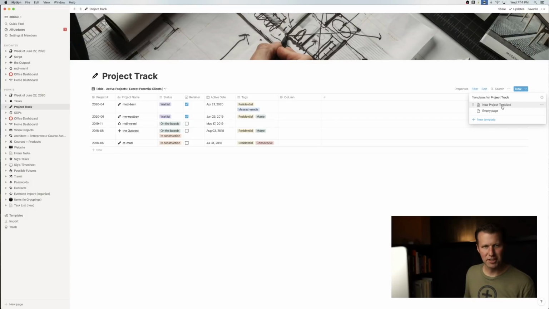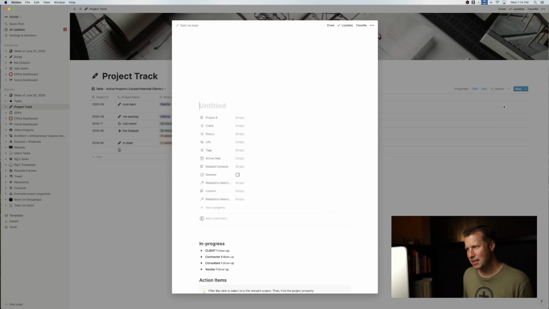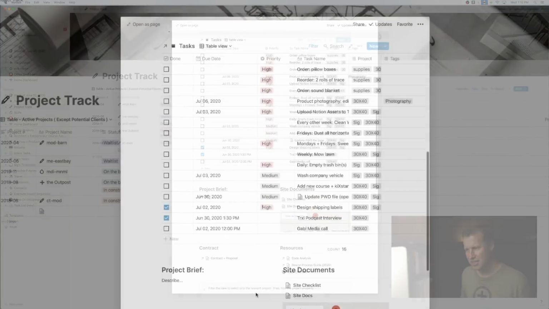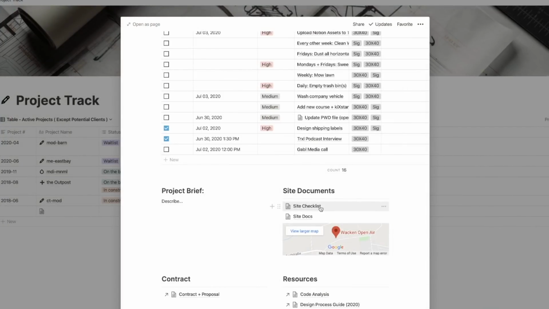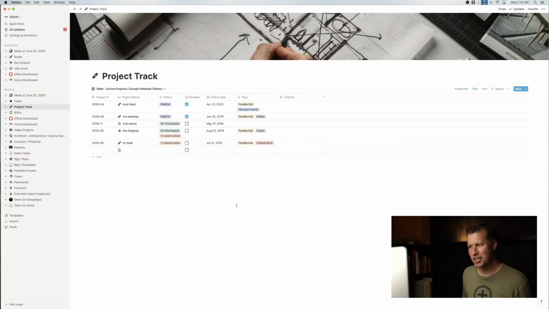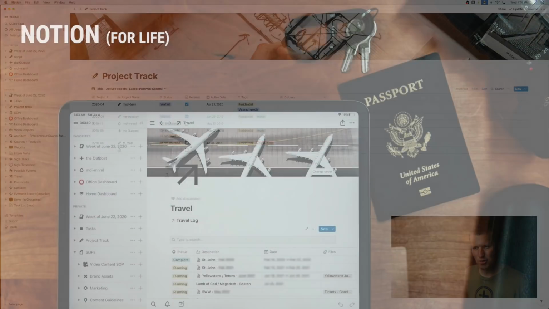So as we come back into the project track, let's just say we want to create a new project. All we do is press the down arrow, new project template, and this pulls in all of that information we were just looking at. And the only things left for you to do are give it a title, a project number, a client, and assign these sort of high-level tags, okay? But then everything else is in here and baked into this. Site documents, checklists, map, code analysis, all these things we were just discussing. So you can see how much time this can actually save you.